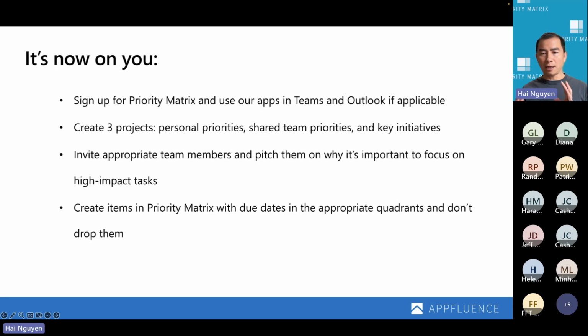And I want to highlight a couple of things again, just to emphasize my point, which is, if you haven't already, sign up for Protometrics and use our apps in Teams and Outlook if applicable. You do not need Teams and Outlook to use Protometrics. Our application works on web app, mobile app, etc. And again, create at least 3 projects: the personal priorities, shared team priorities, and key initiatives. Invite the appropriate team members and pitch to them on why it's important to focus on high impact tasks.